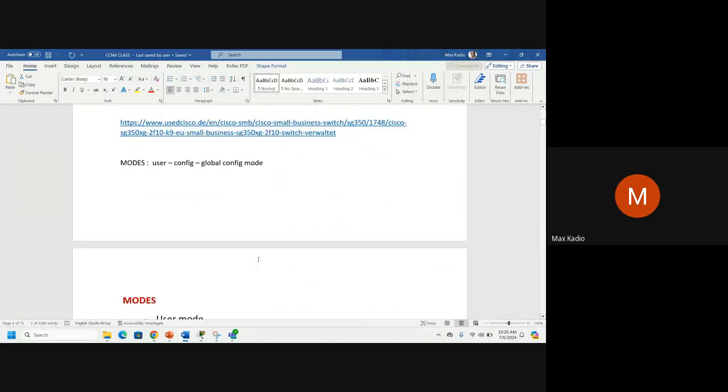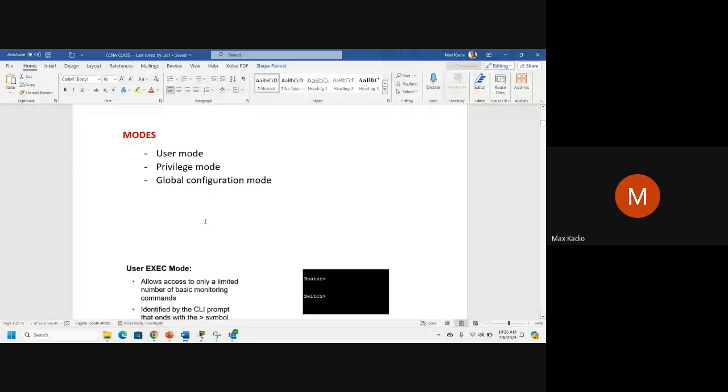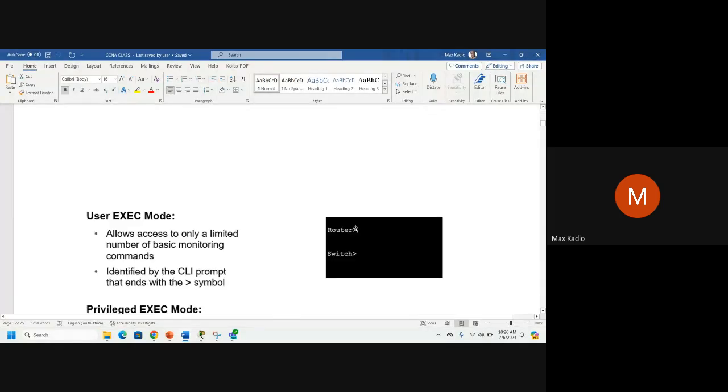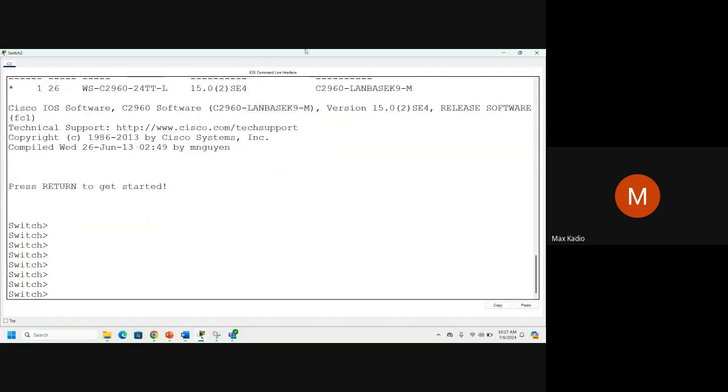So we have three modes. It's like when you drive a car, you have some gears, gear levels: level 1, level 2, level 3. Last time we checked that the first one is allowed to view only a few things. We cannot do much with it. When you're here, this is the sign to identify the user mode. We cannot do much. We need to go to another level, so tap enable.